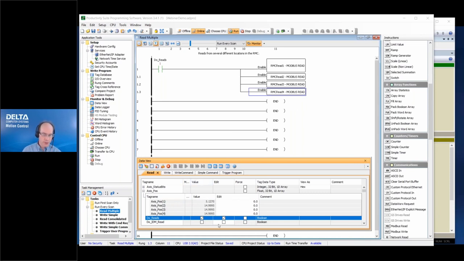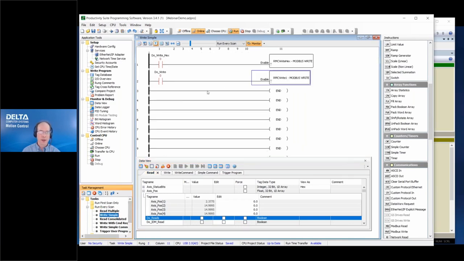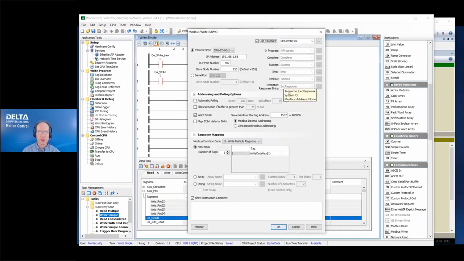We can also do a write. Let's see, I'll go turn off the reading here. We'll go to write simple. And here I want to show first that we're writing a D word. So I'm writing to the RMC again here, and we are choosing to write data from this tag called write data hex. I'm using hex for hexadecimal because I want to display it in hexadecimal format. It helps troubleshoot the communication.